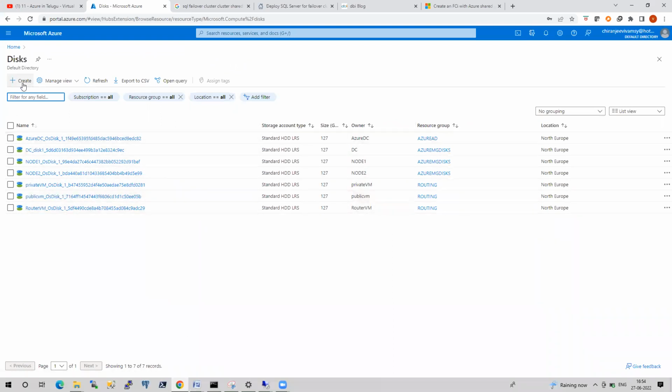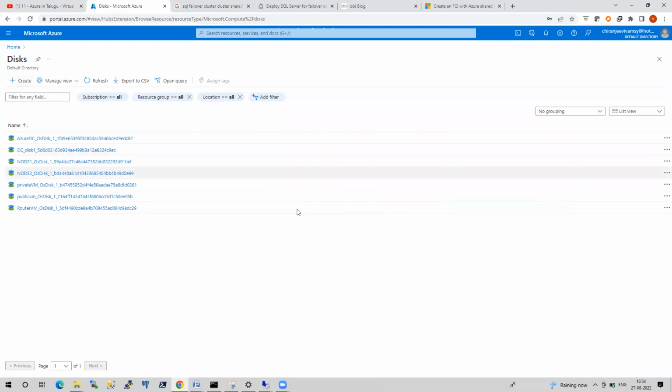Now I am going to create one disk. That disk will be shared across node 1 and node 2. So how do we share a disk across node 1 and node 2? That I am going to present to you now. So click on create.